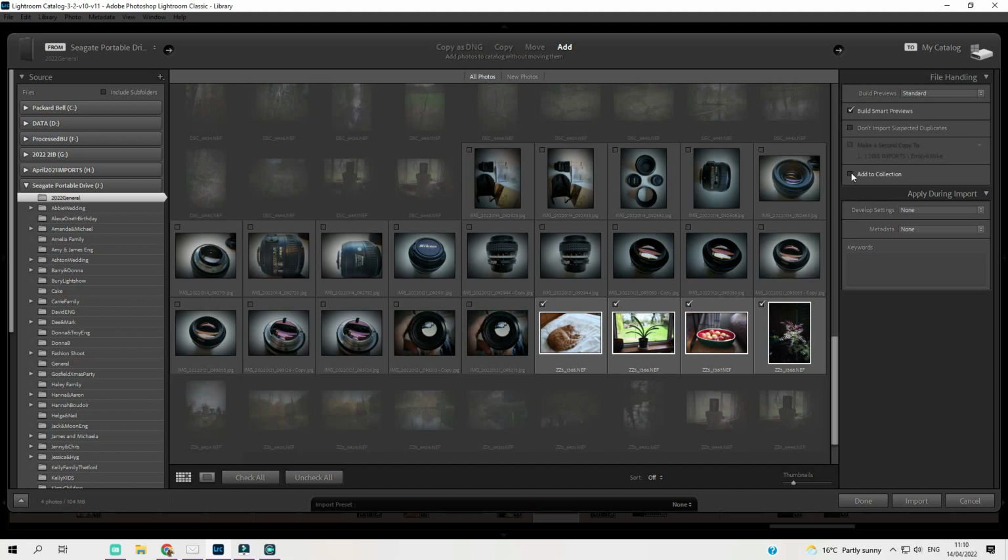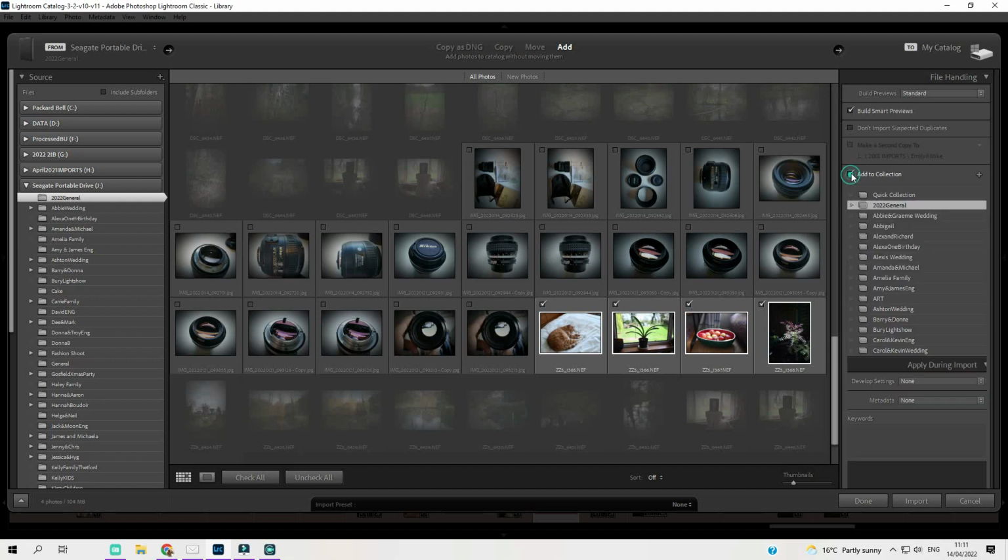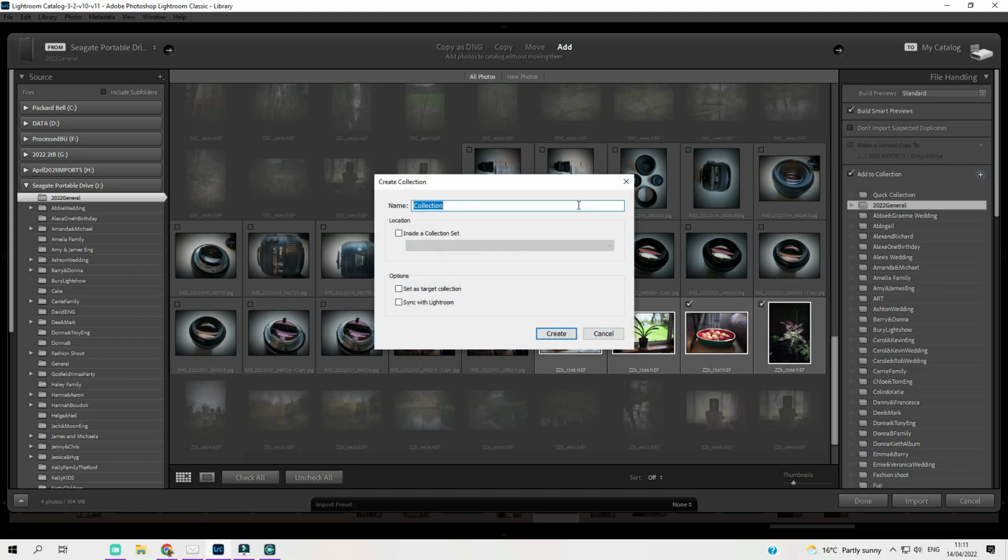Right, add to collection and build smart previews. Build smart previews means that Lightroom will build what it says, a smart preview. It's a fairly efficient way of doing the previews. It makes editing a lot faster because it works with a smart preview rather than the actual file, and it just makes the whole thing work faster. So I always tick that. Add to a collection. Now if this was a wedding, I would create a new collection, and I would save this as so-and-so's wedding, and that will create a collection.